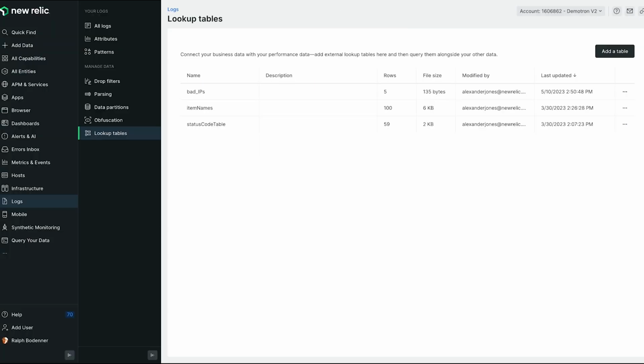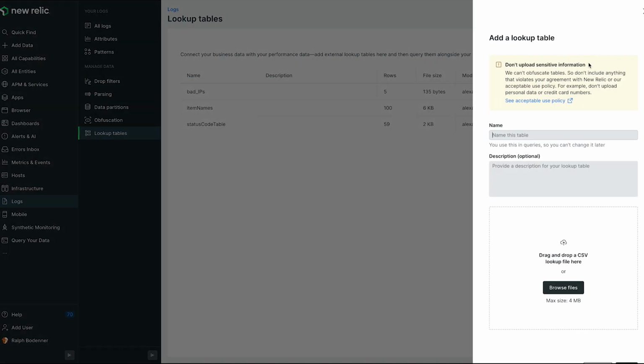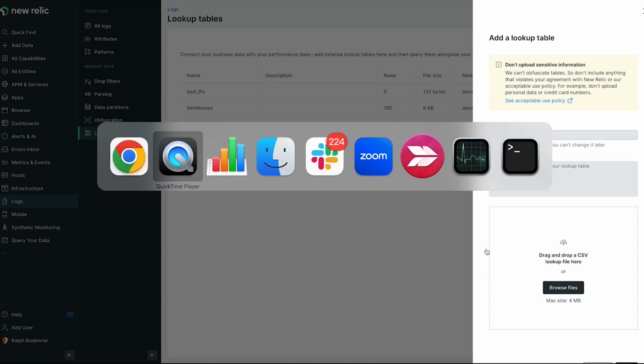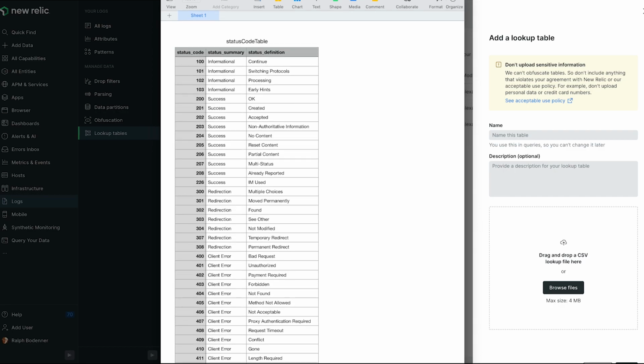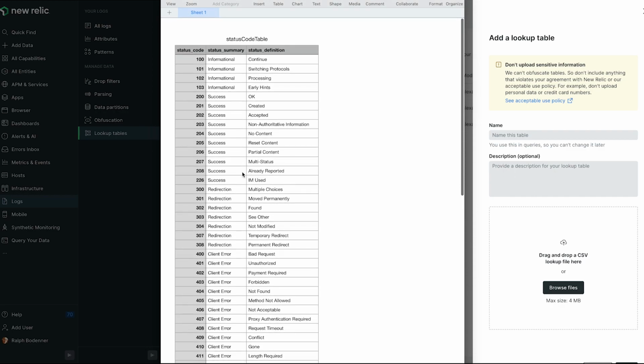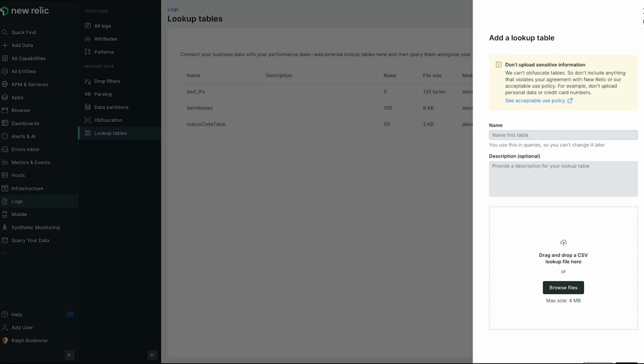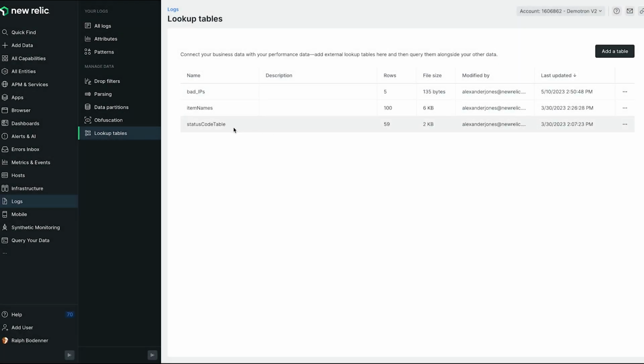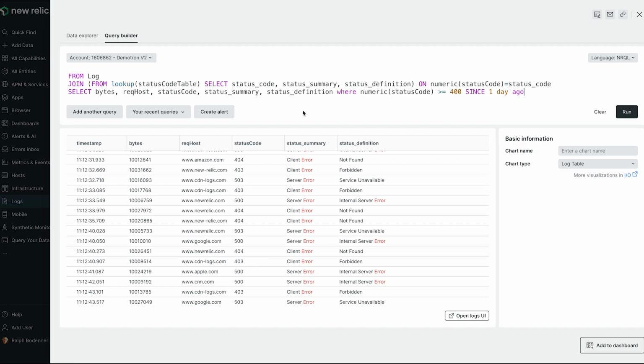To do that, I can go into the logs area in New Relic, go to lookup tables, and I can add a table by uploading a CSV file. For example, one here that maps all the status codes for HTTP to some informational text about what they really mean. So I can just upload that file, got it here under status code table.